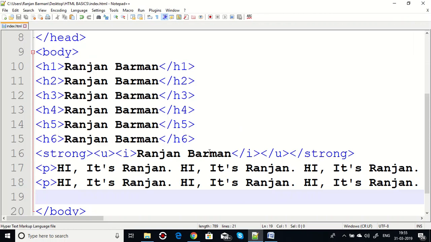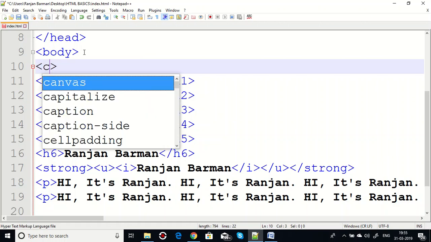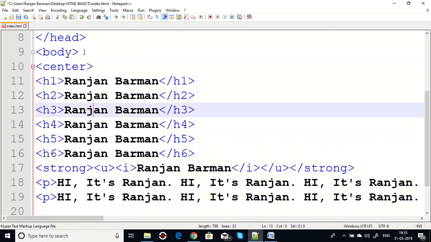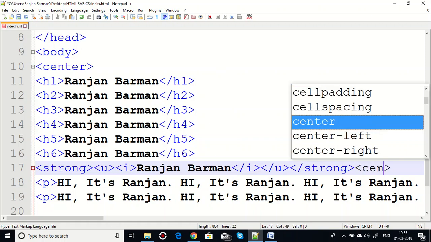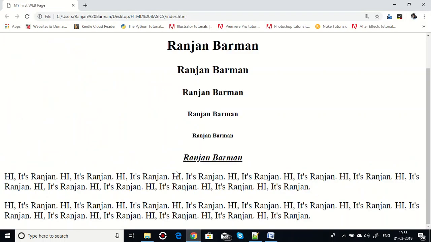Now I will center the H1 to H6 texts, from there to there. See, the same thing we can do in Microsoft Word, the same thing we can do here.